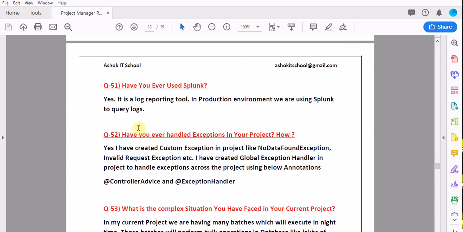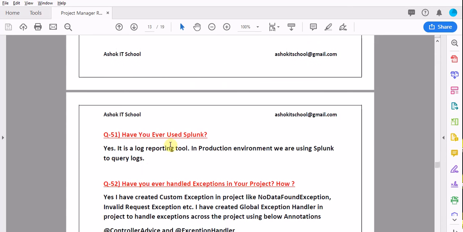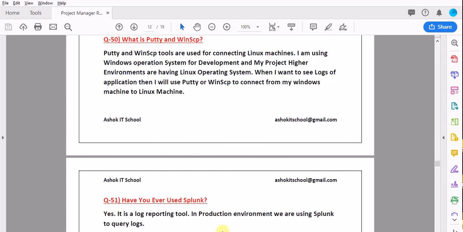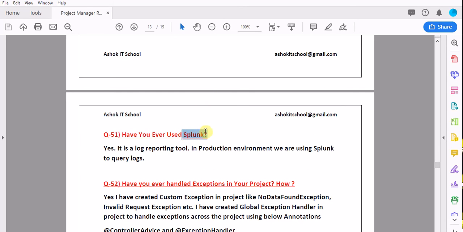Next, question number 51. Have you ever used Splunk? Yes, nowadays this is a very trending tool in the market for log monitoring and log reporting. So you should say that yes, it is a log reporting tool that I'm using in my project production environment. If you observe, these three tools are for the same purpose, right? PuTTY, WinSCP and Splunk. PuTTY and WinSCP are open source tools which we can use to connect from Windows to Linux. But Splunk is a commercial tool which is used for log monitoring.